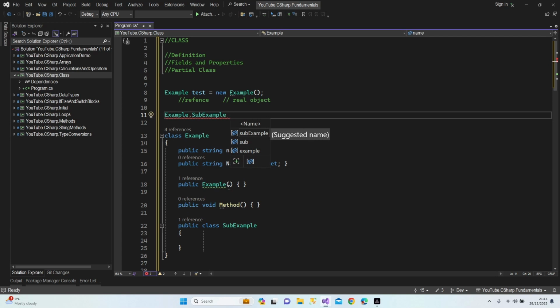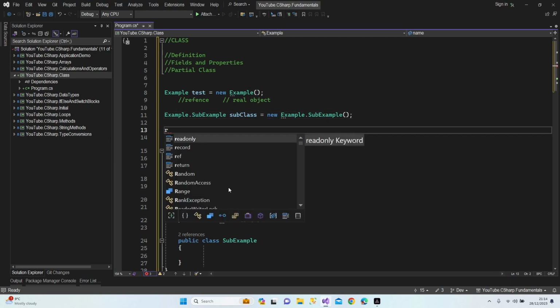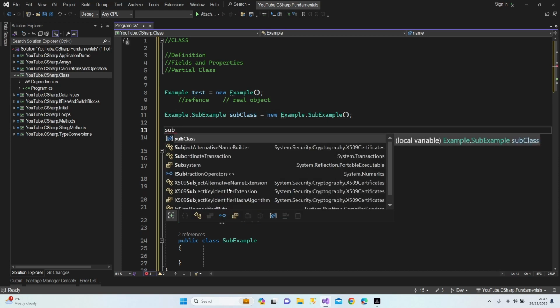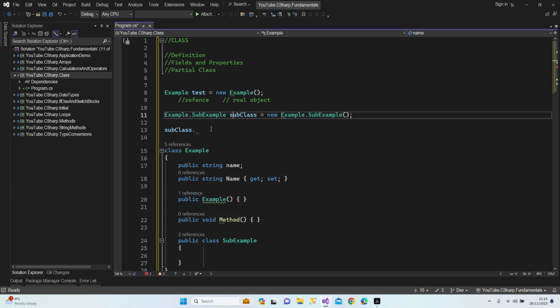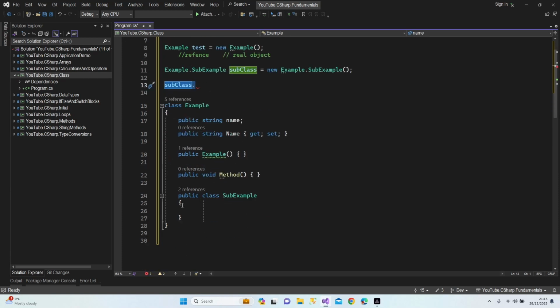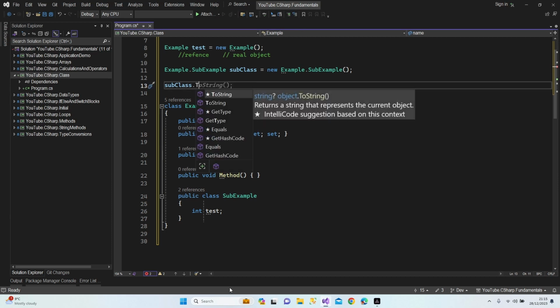Now we can give it a name, subclass. Now we have our SubExample class object and its reference. Now we are able to reach this class and inside. Okay, now it's empty, we have nothing here. Let's type a field here. Let's just see what we have here. As you can see, oh, let's make it public.